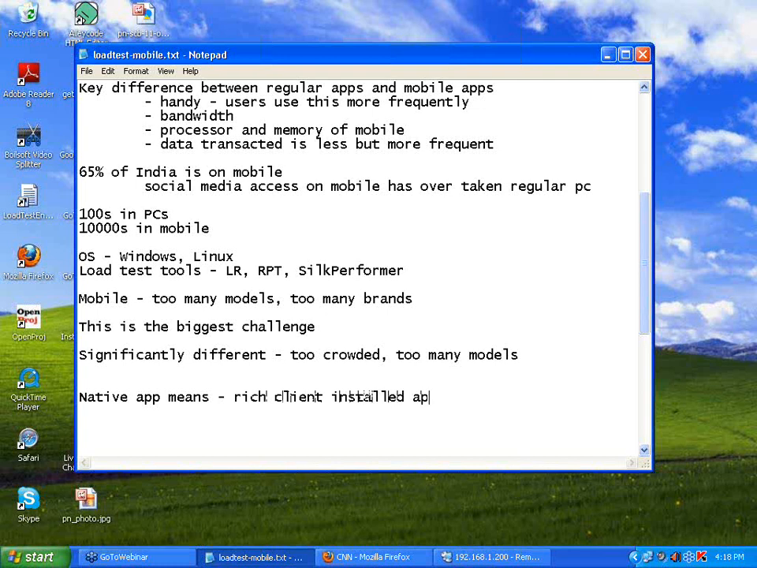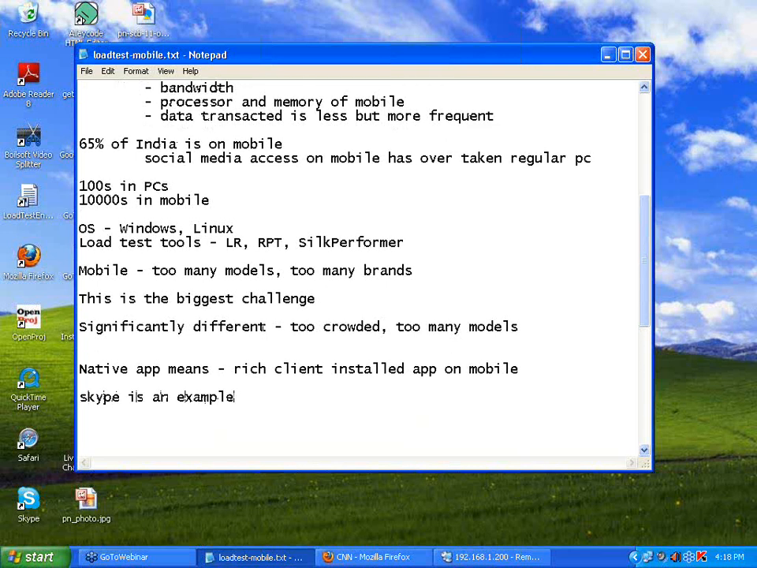installed application on mobile. For example, yahoo.com is a browser based thing. So you go to the browser, type www.yahoo.com. Whereas Skype is a native app. Skype is an example, right? To make a call, you have to download Skype, install Skype.